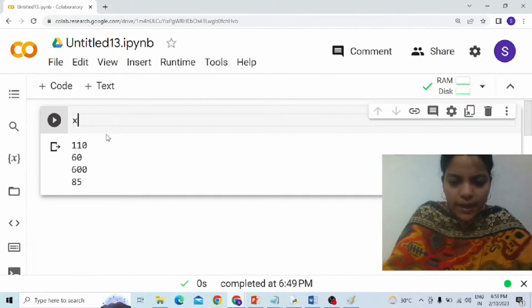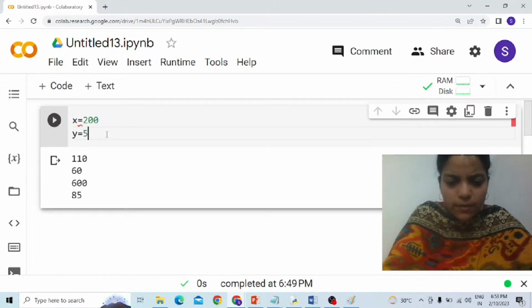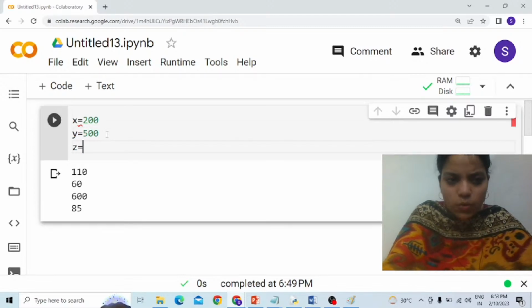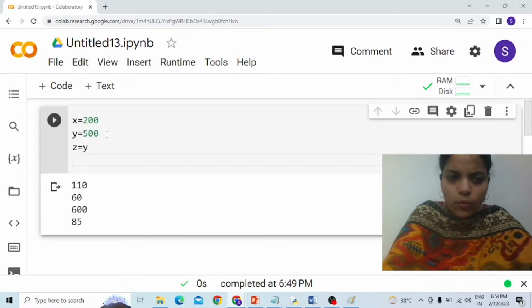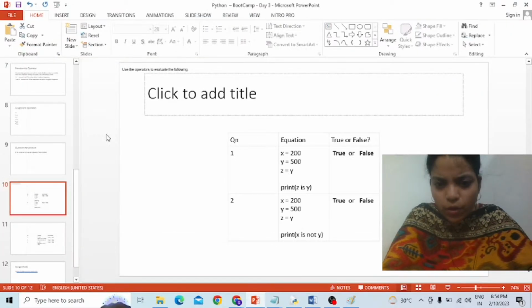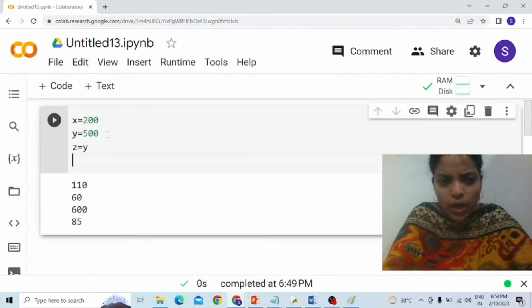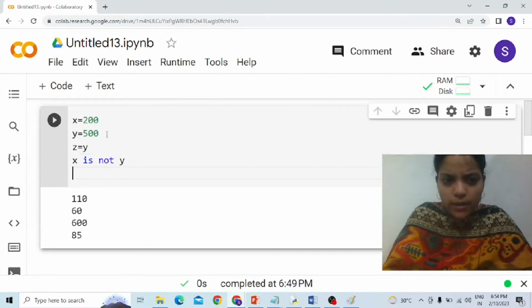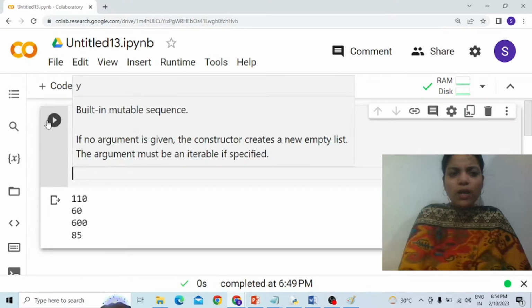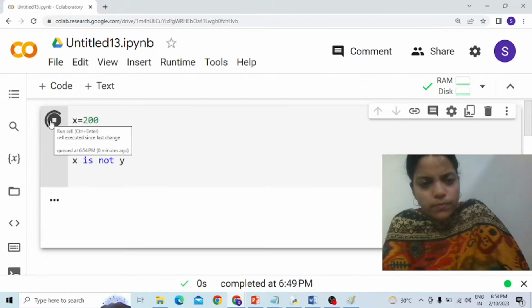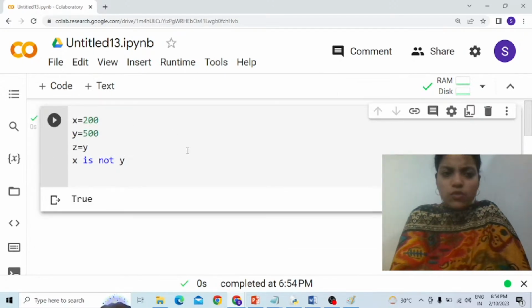Okay. X is 200, Y is 500, and Z is equal to Y. All right. What are we checking for? We're checking for X is not Y. X is not Y. We all have answered it as true. Correct? Yes, X is not Y.